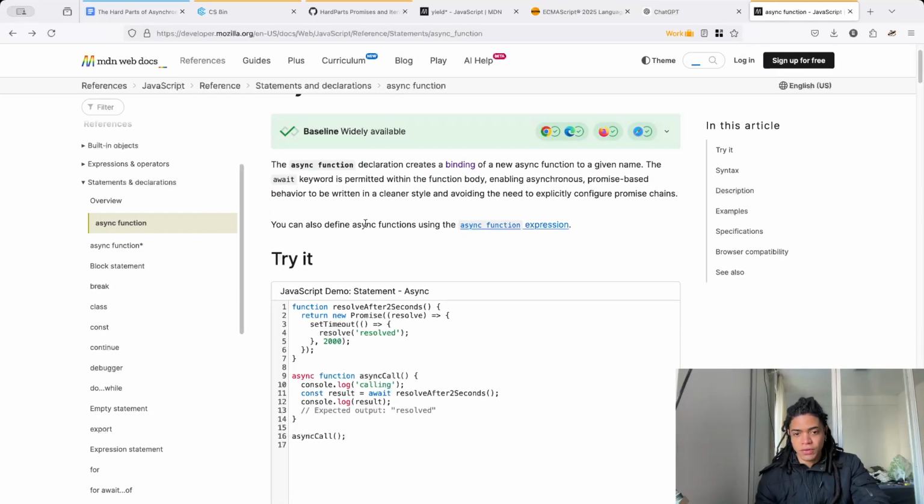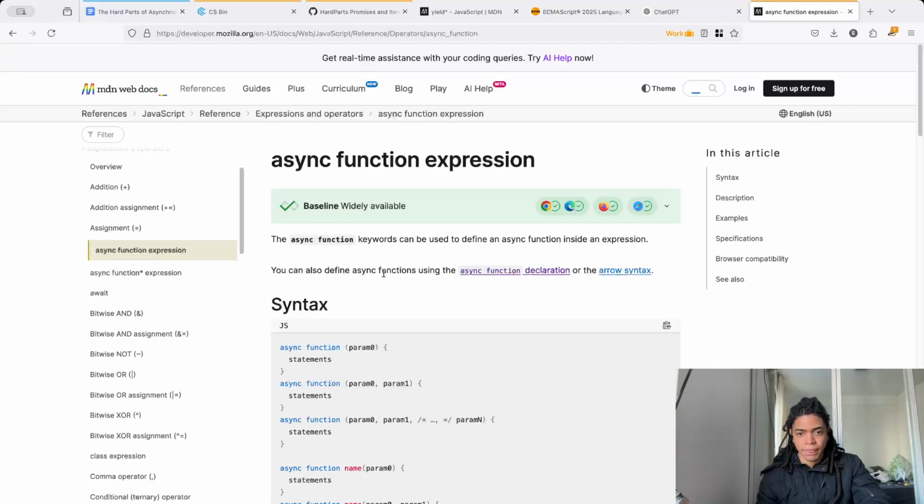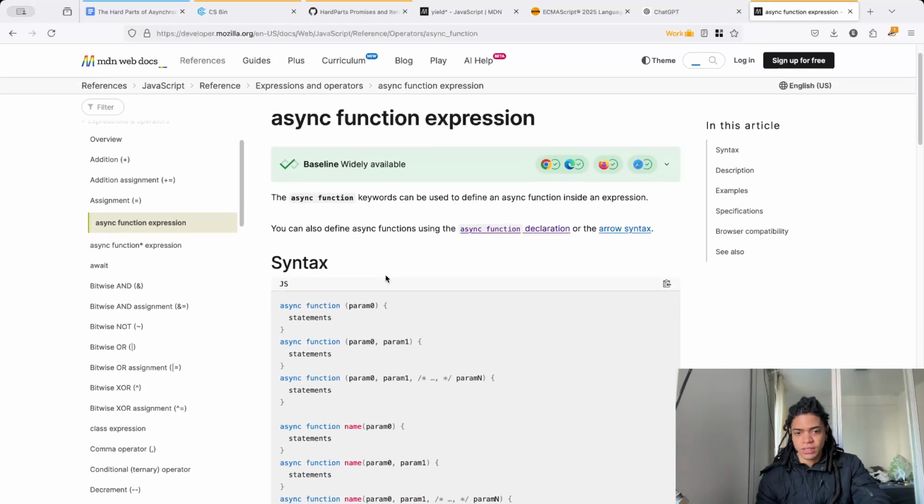You can also define it using the async function expression. After all, this async function expression can be used to define an async function inside of an expression. You can also define async functions using the async function declaration or the arrow syntax.